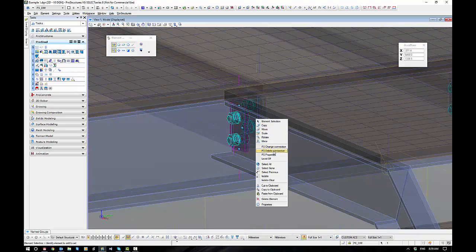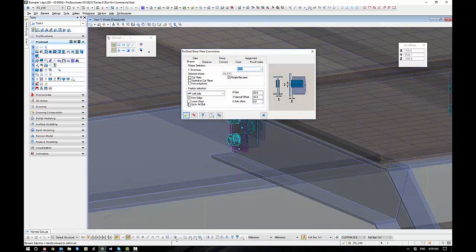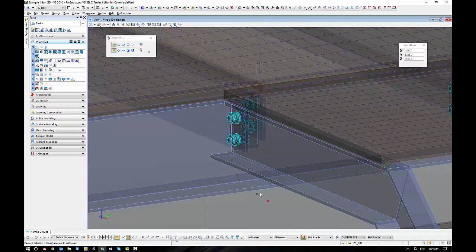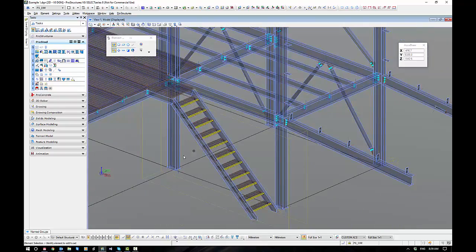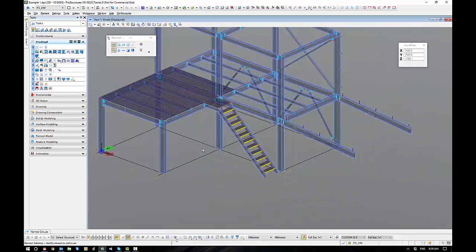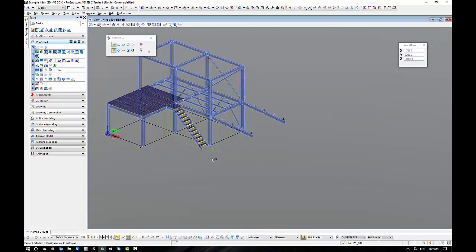One last thing though, I don't want a non-standard connection being the last one I use. So come back to here, right click, change connection. The settings for a standard connection have now come into my shear plate connection, which means the next time I go to use it, it's going to have standard settings within it. So a little user tip there to watch out for. Always set it back to standard if you do something non-standard.